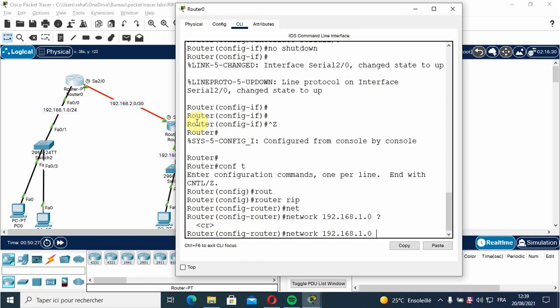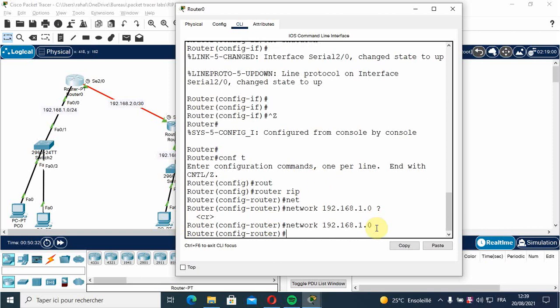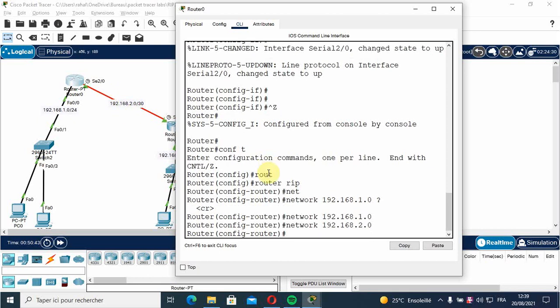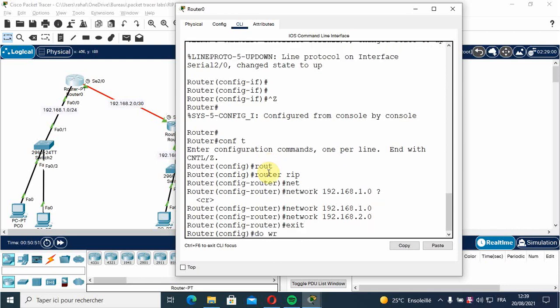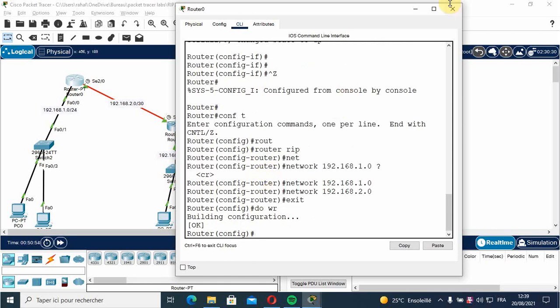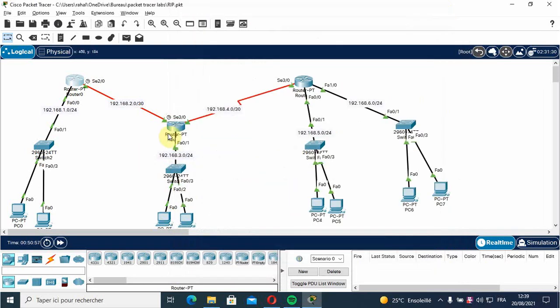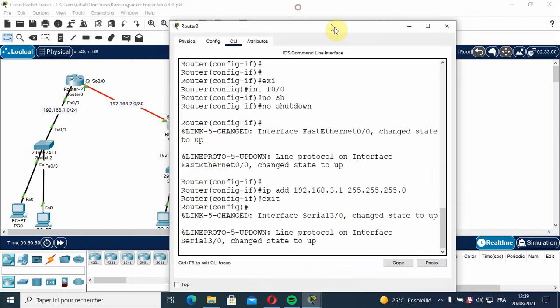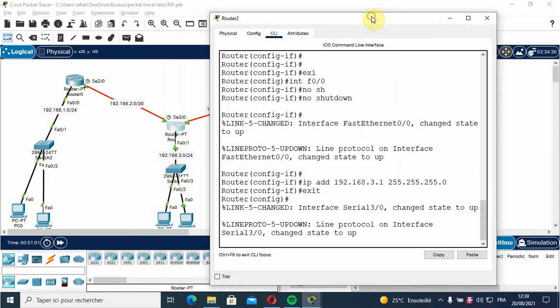You don't have to type the subnet mask. If I type a question mark, it doesn't give me anything. So that's it. Then I type the other network, 192.168.2.0, which is this one, and press enter, and that's all. You've finished configuring RIP on this router. I'm going to type exit, do wr to save the configuration, and do the same thing on this router.